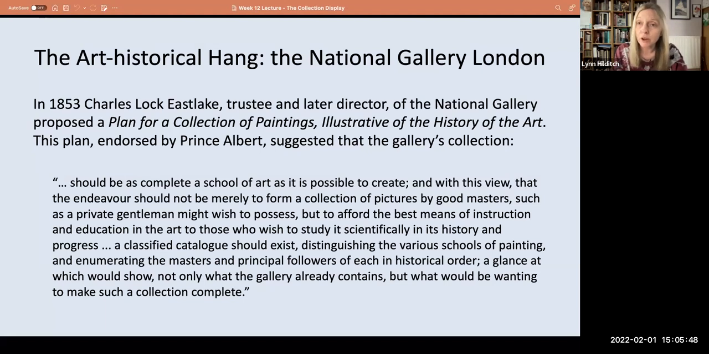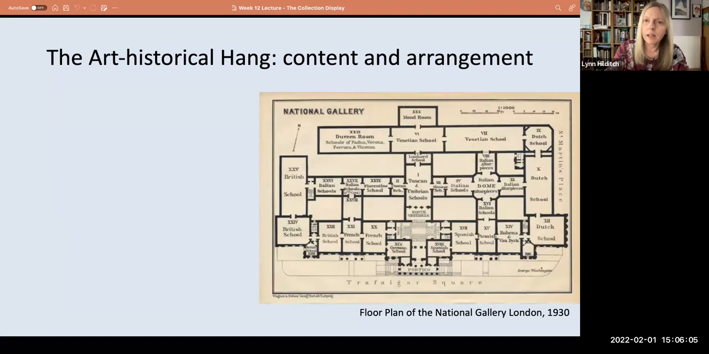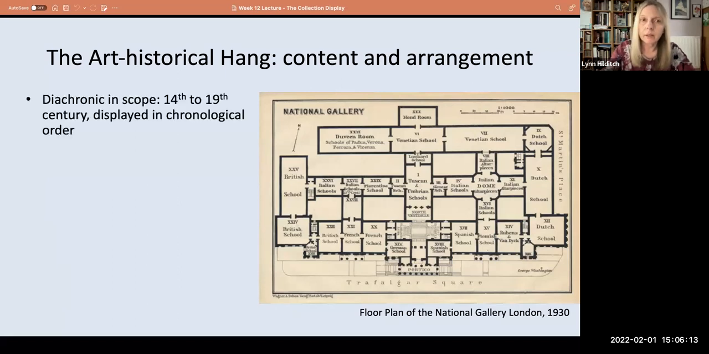The schools are displayed in chronological order, so historical order. So it gives some sense of the passing of time and the developments over the passage of time. And this is a floor plan of the National Gallery in 1930. So let's have a look at this.